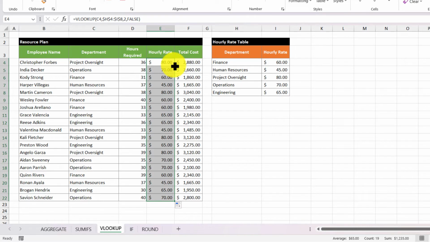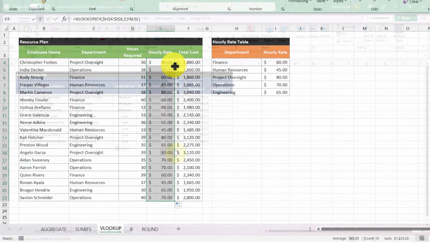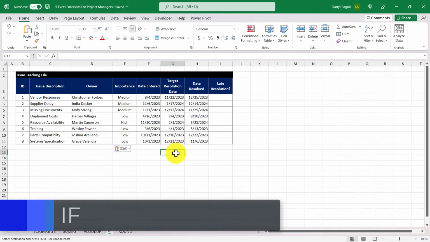Now we can see that the hourly rates have successfully been brought in and our total cost has been calculated. So use the VLOOKUP function if you ever need to bring in information from one table into another. Our next function is the IF function.